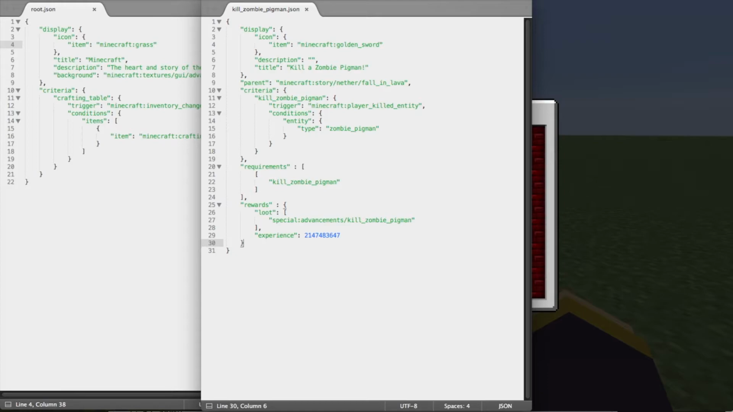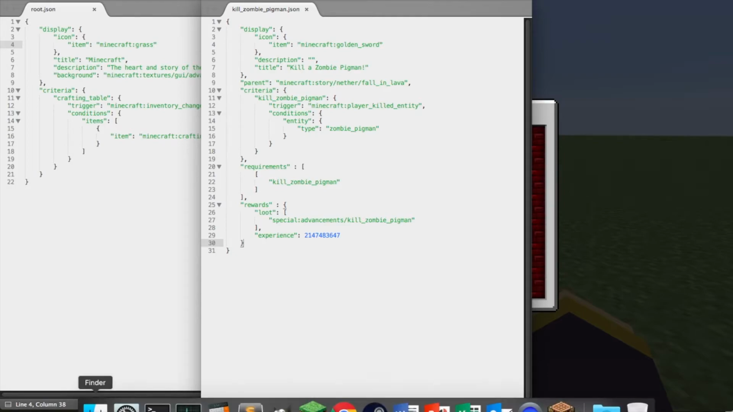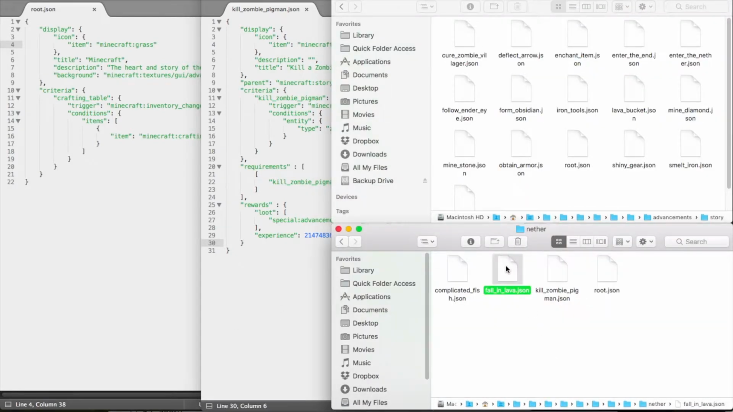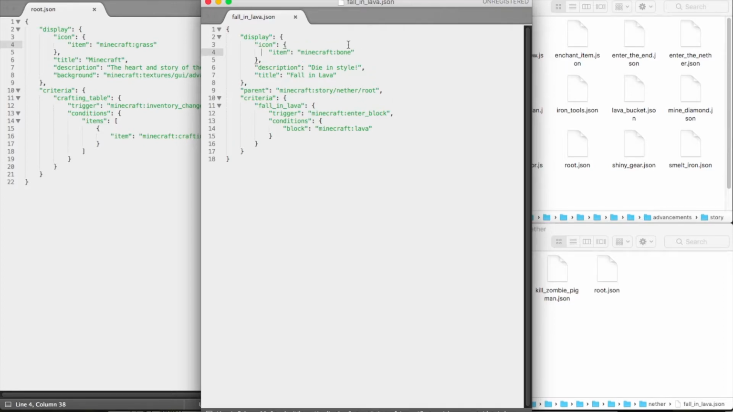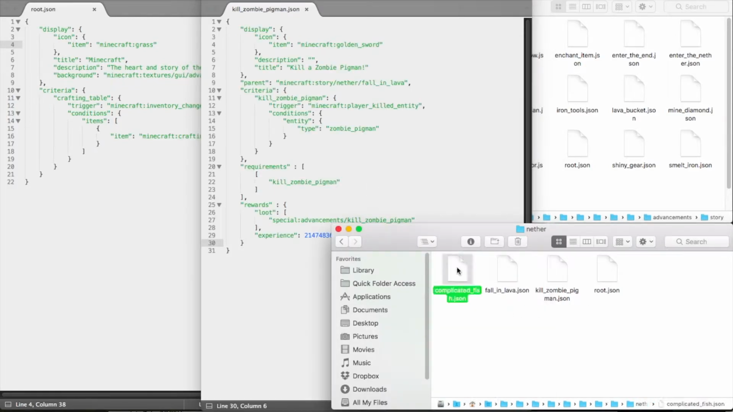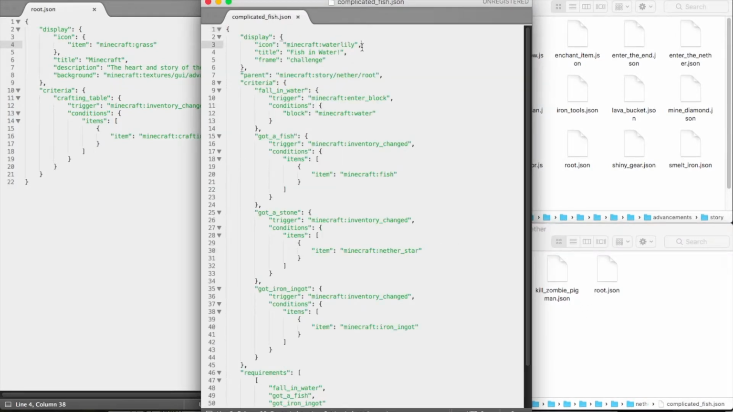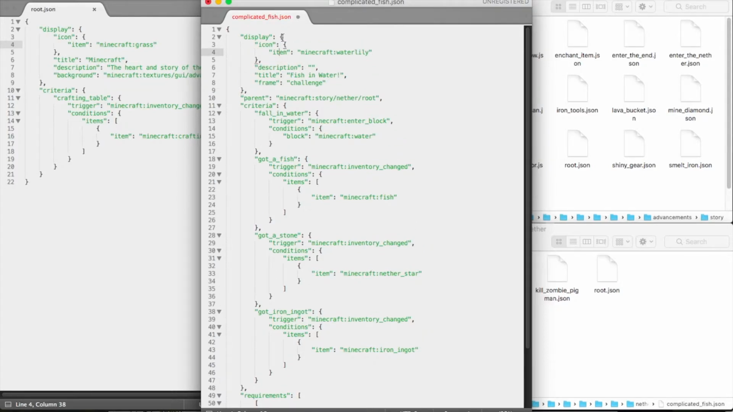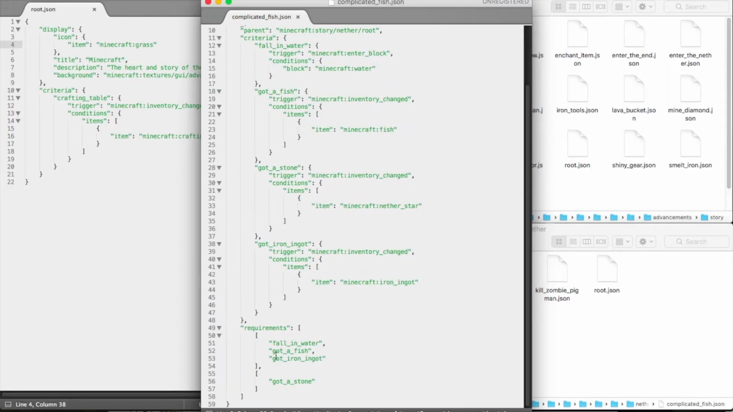I leave this open because I'm gonna show you something else in a bit. We also need fallen lava to be changed, and that works. Anyway, description, and of course the parent. And last but not least, this one, complicated fish icon, water lily, no description, and this should all be fine.